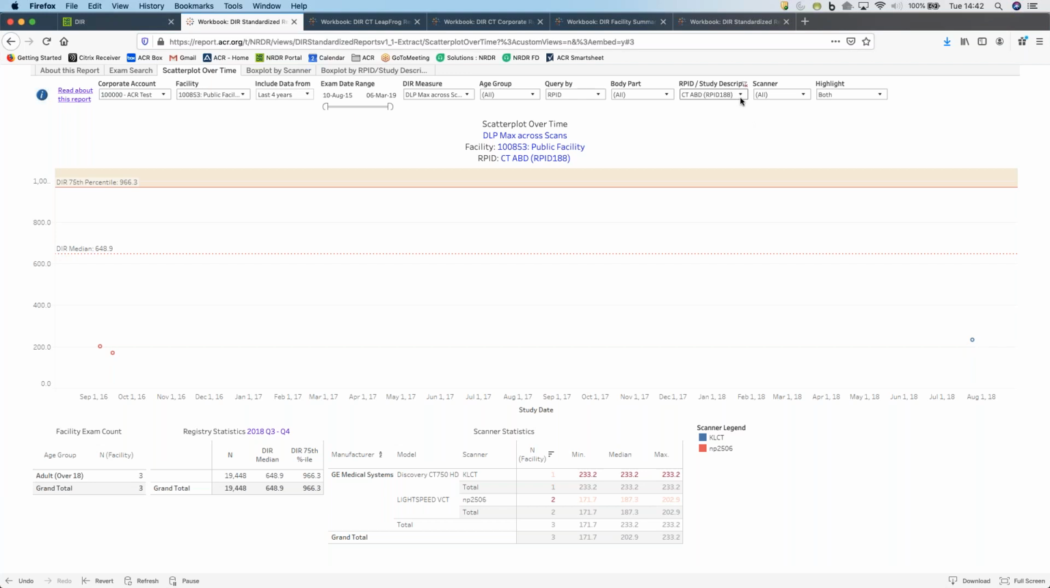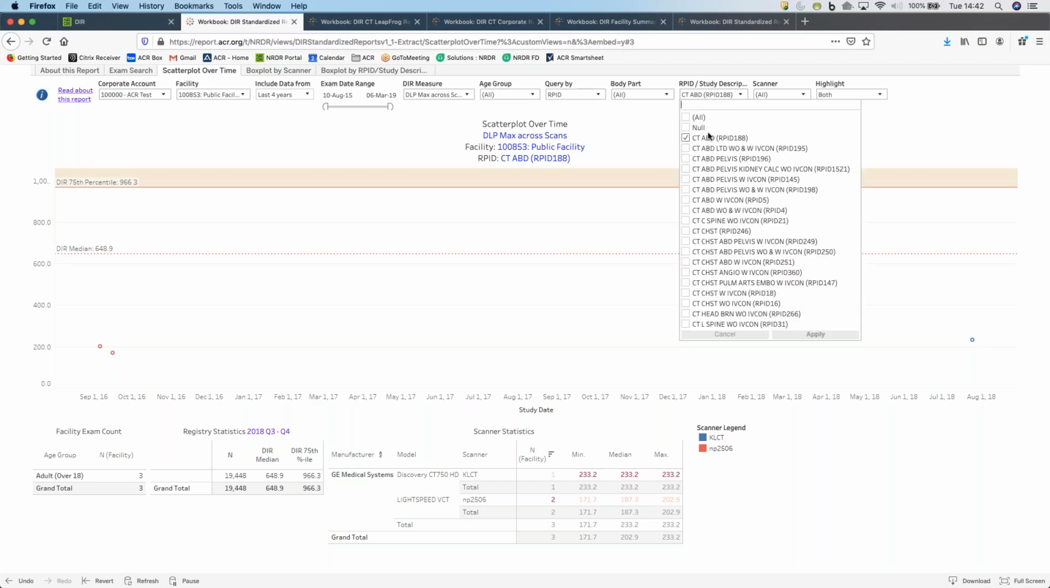Now for this report, you can only do that for a single RPID at a time. If you try to select more than one, these will go away because there's just no easy way to visually represent 2 different comparison statistics on this same chart. But you'll get an information message telling you that.